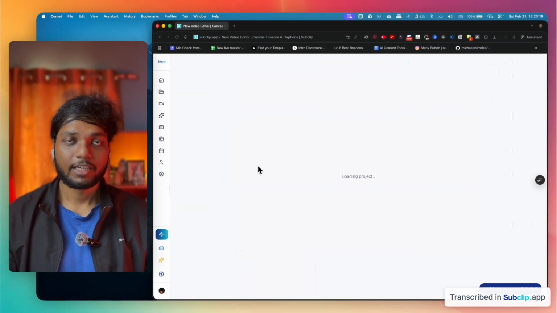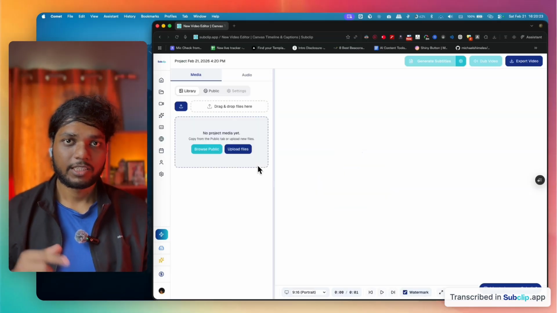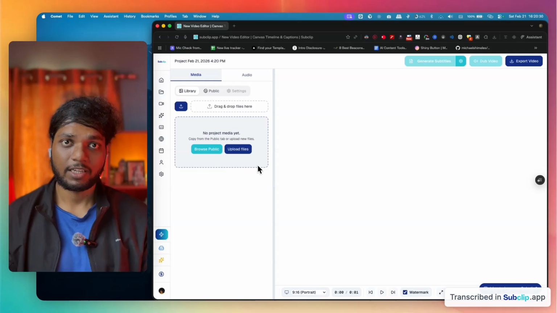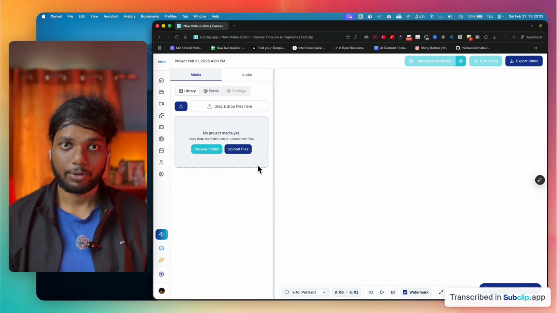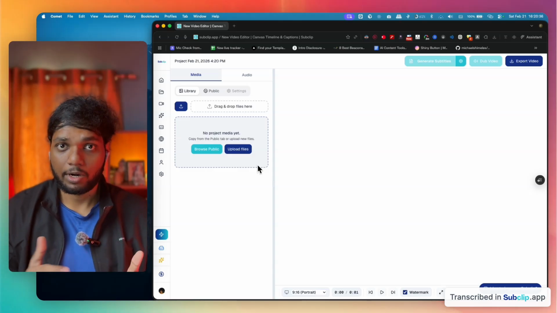So I've clicked it. What are the things which you need to learn before you edit videos? You don't want to transcribe the whole video because it takes time. And for example, if you want to transcribe only some part of the video, you can do that too, which is not offered by many tools, but Subclip offers it now. And what does that mean?